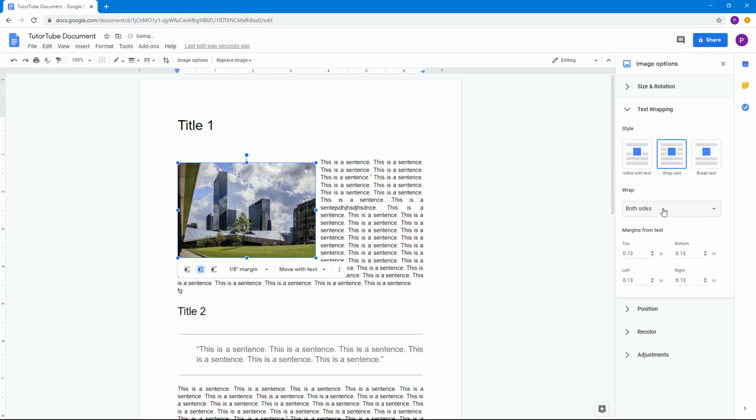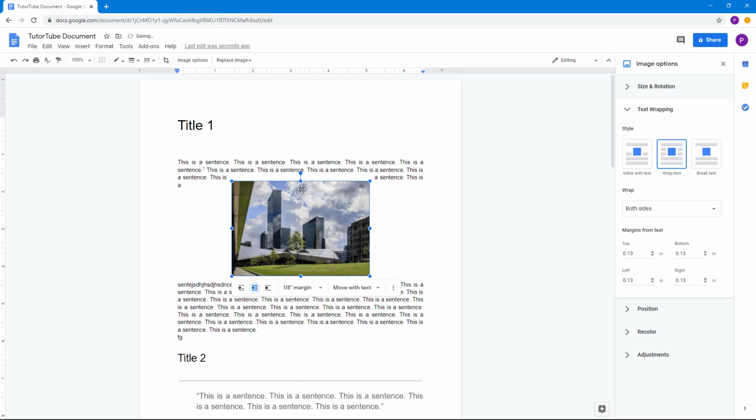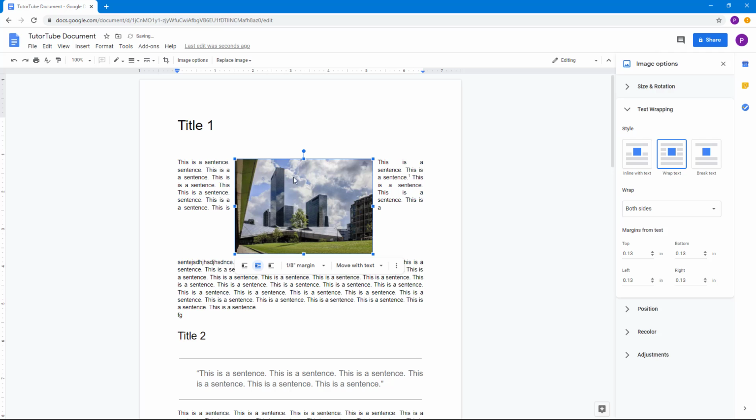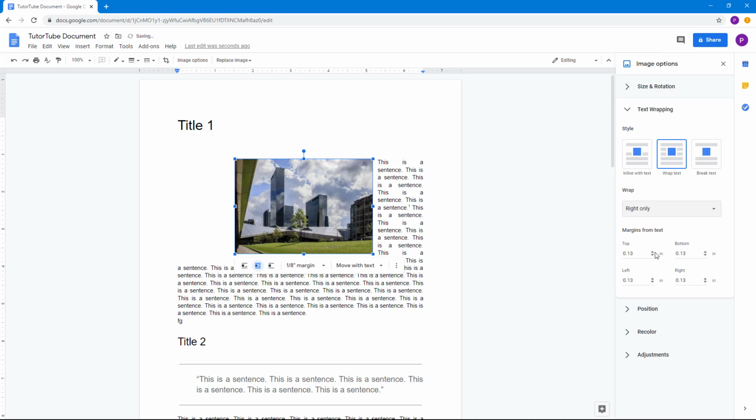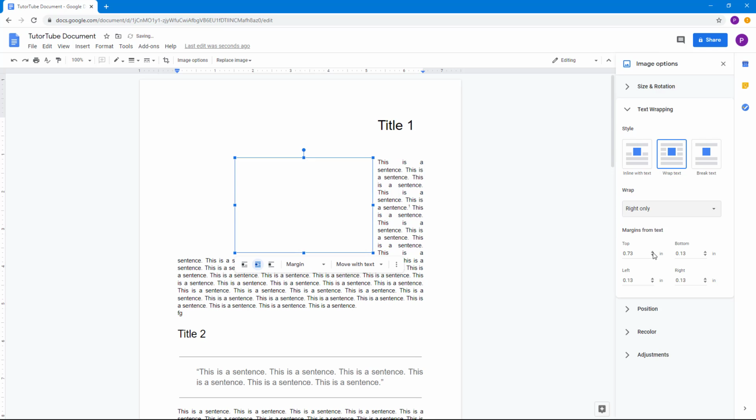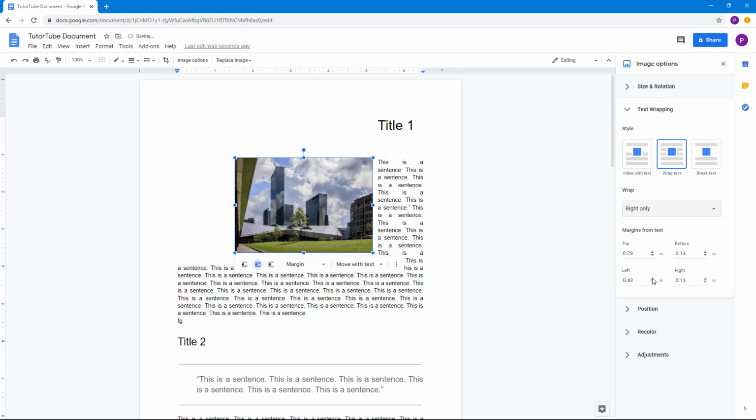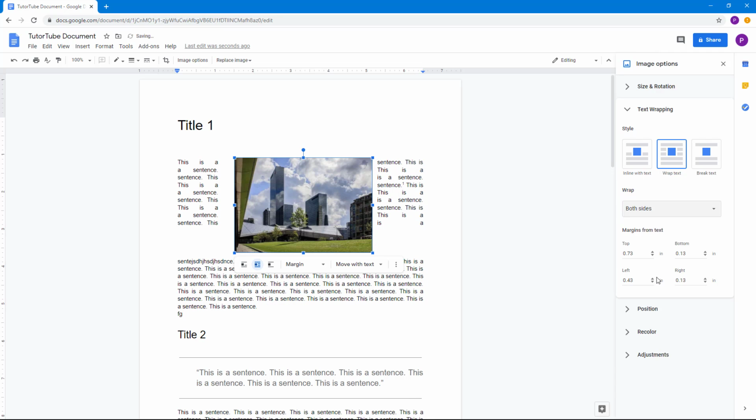And over here, you can see that in wrap text, it's on both sides right now. So if I were to keep it on the center, you can see that it wraps around both of the sides. But if I were to go over here on left side only, then the text is only on the left side. And if I were to click on right side, then it goes on the right side, as you can see. If I were to go on the top, you can see that you can change around the spaces as well. So let's go to both sides.